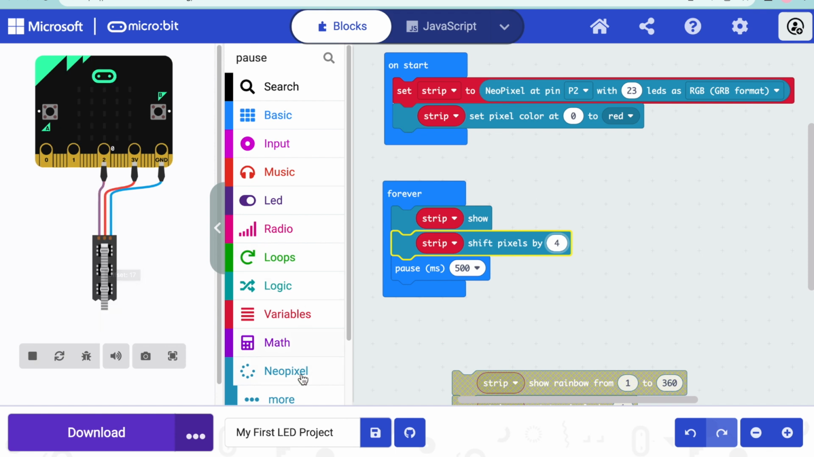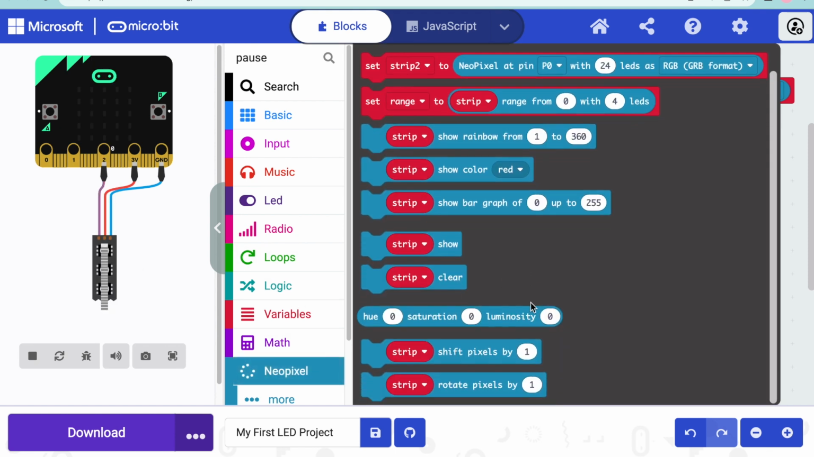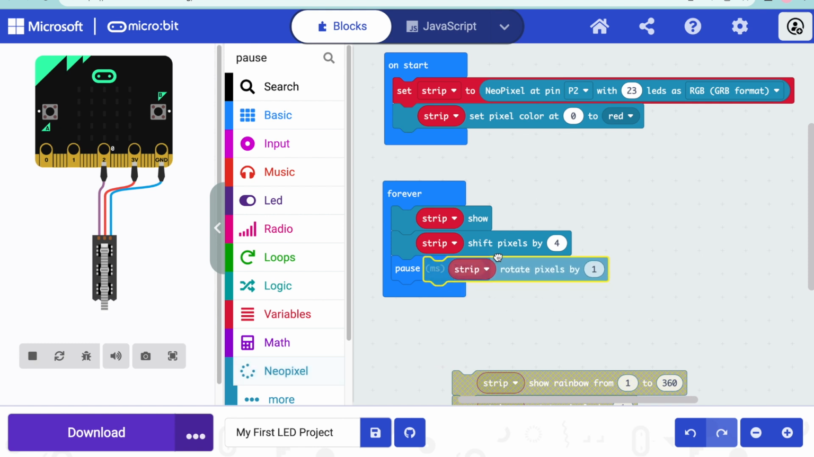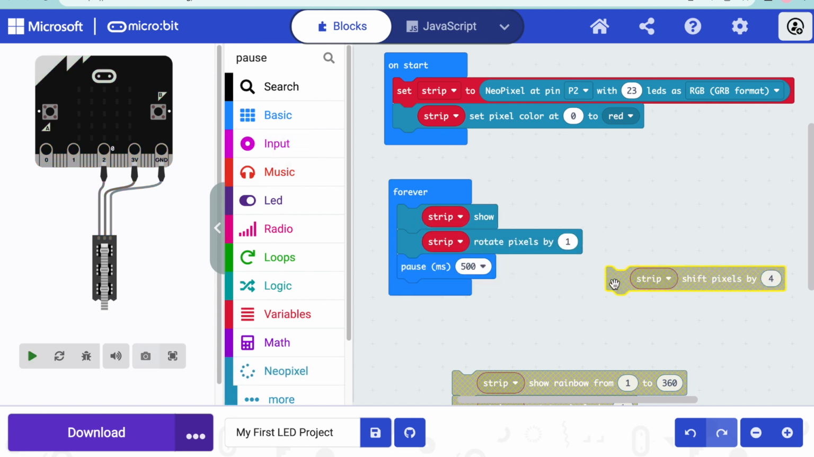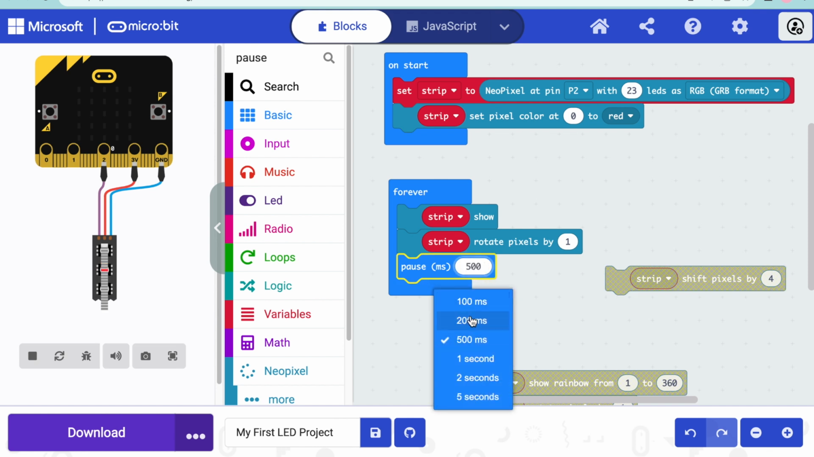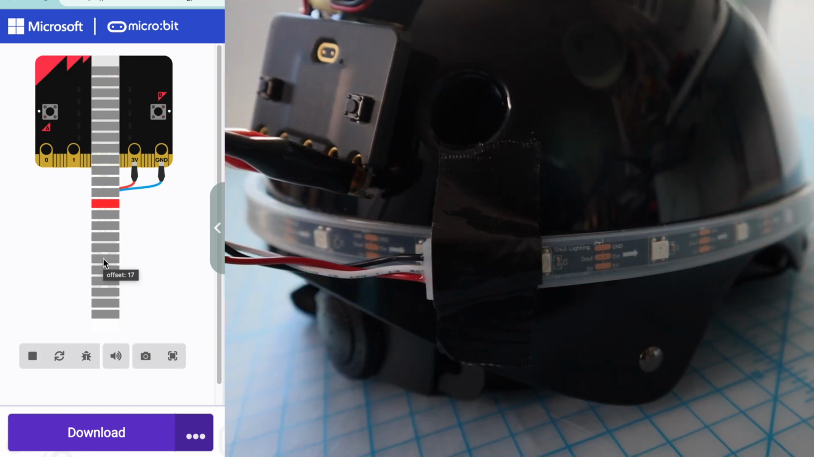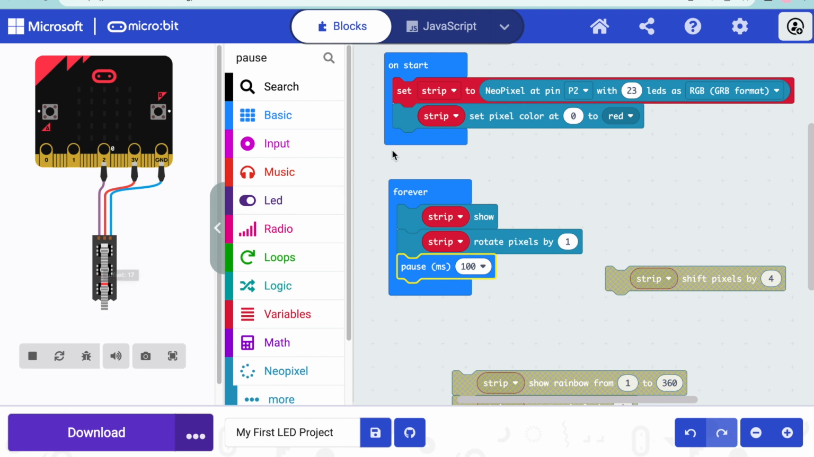Now, let's see what happens if we replace the shift pixels block with the rotate pixels block. I'll drag it into the forever loop, and I'll change the pause to something so we can see it a little quicker, let's say 100 milliseconds. Okay, there it goes, and when it gets to the end, it starts right back at the beginning! Woohoo!